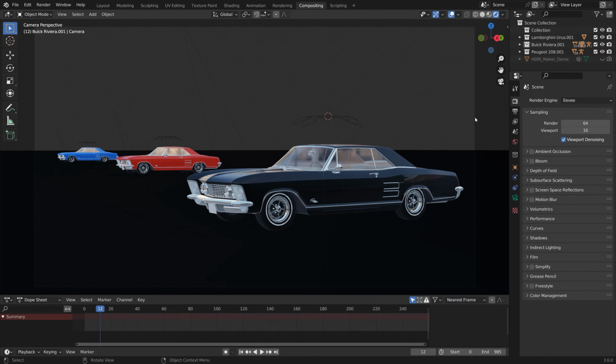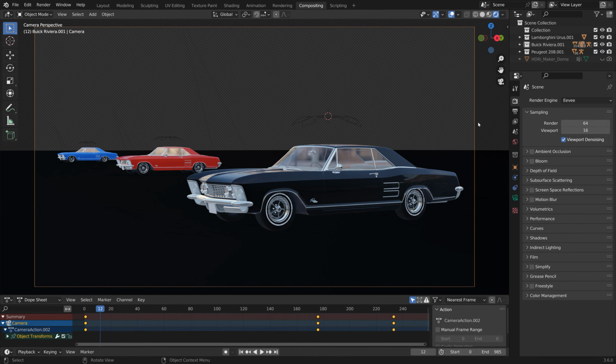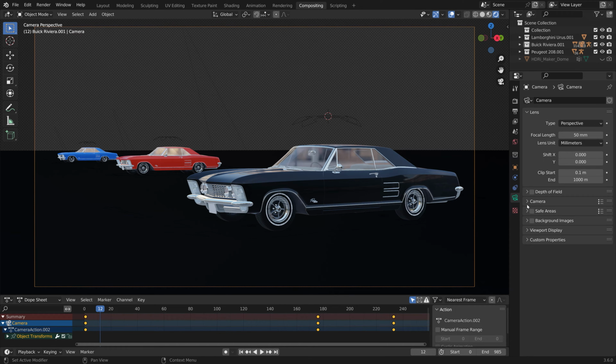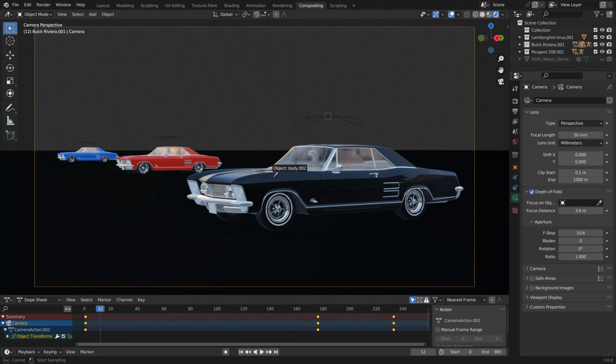Setting up depth of field in Blender is very simple. You just select the camera, go into the camera settings, enable depth of field, and then you can defocus the image by decreasing the f-stop value, and then focus on an object by setting it as the focus object.